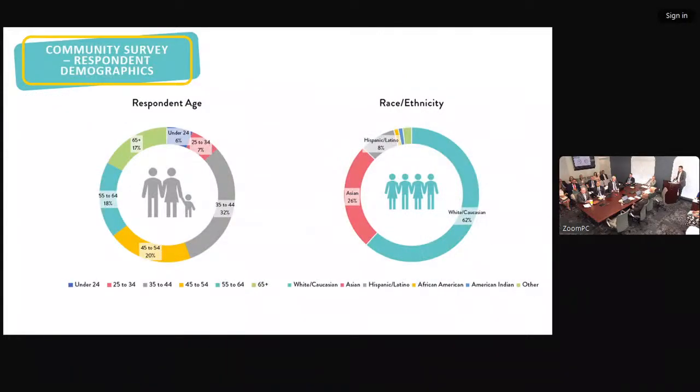Just to get a captured analysis of those respondents, we wanted to show this and it's interesting to see if we captured the true essence of the community. And so within the respondents' age demographic, you can see that 35 to 44 range, and then the 45 to 54, was pretty relevant to the community today, as well as the race and ethnicity breakdown as well. So just another snapshot of some of the results in more detail within the master plan.